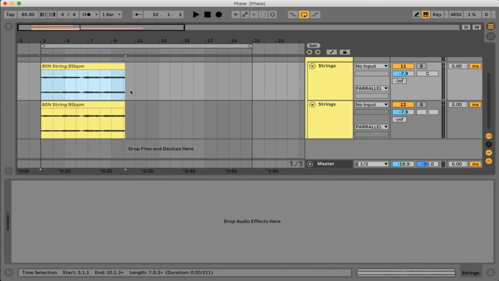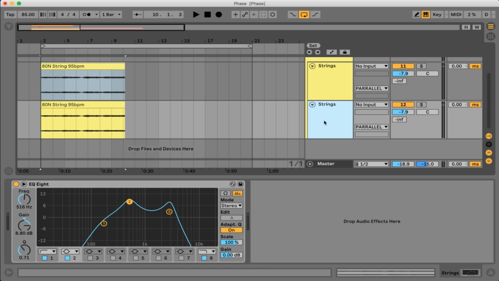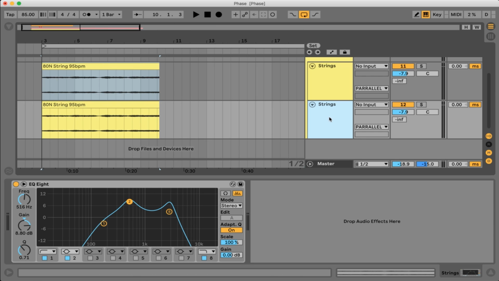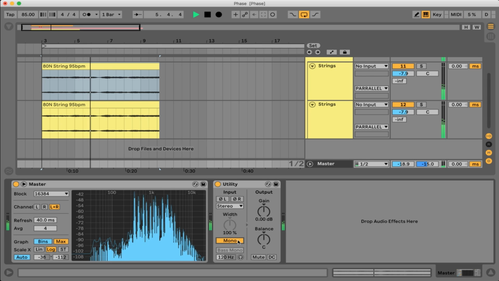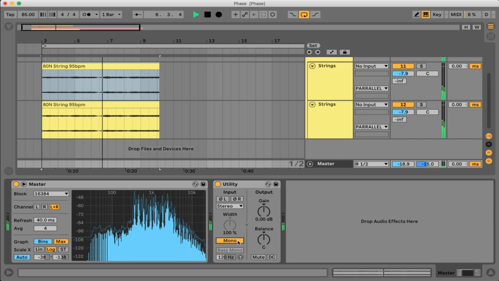So one more example that I have for you here has to do with parallel processing. Now, especially when you're doing parallel processing with EQ, you have to keep in mind that this will change the structure of the peaks and troughs you have going on. So this sounds fine in stereo, but when we go and switch our master to mono, we've lost a ton of information.